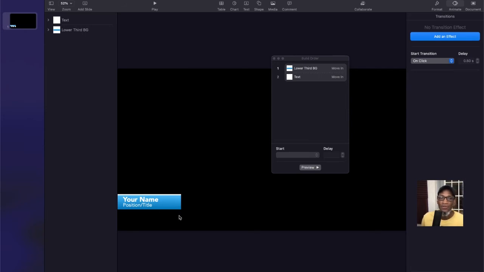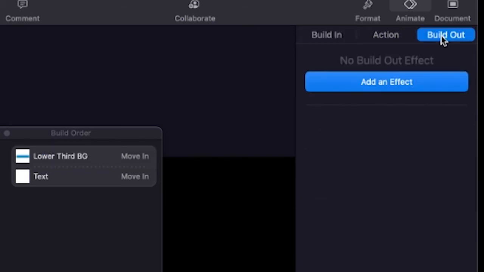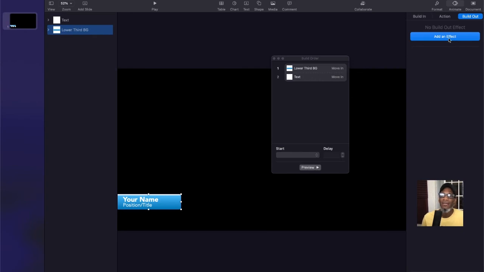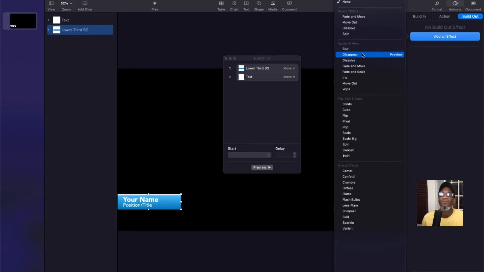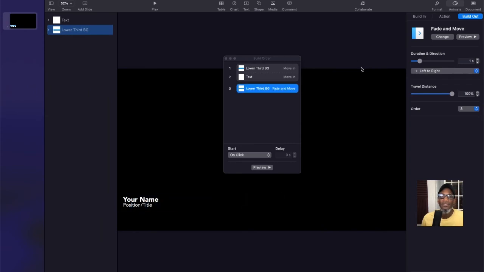What we're going to do is click on this background graphic that we created first, and go up to the upper right-hand corner of Keynote and go to the build out section. Just check on build out, and we're going to add an animation to that. This time, the animation that we want to add, let me move this over so we can see, is going to be move out, but we're going to choose fade and move.